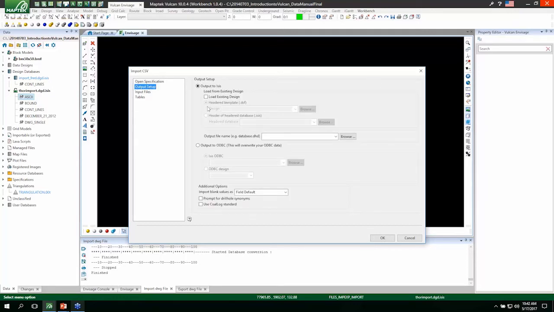Output setup: if I have a DSF file, a database architecture design that I want to use, I can go ahead and use one. I'm just going to let Vulcan create one on the fly. So I'm going to call mine Fred_samples.smp. That's going to be the name of my ISIS database.